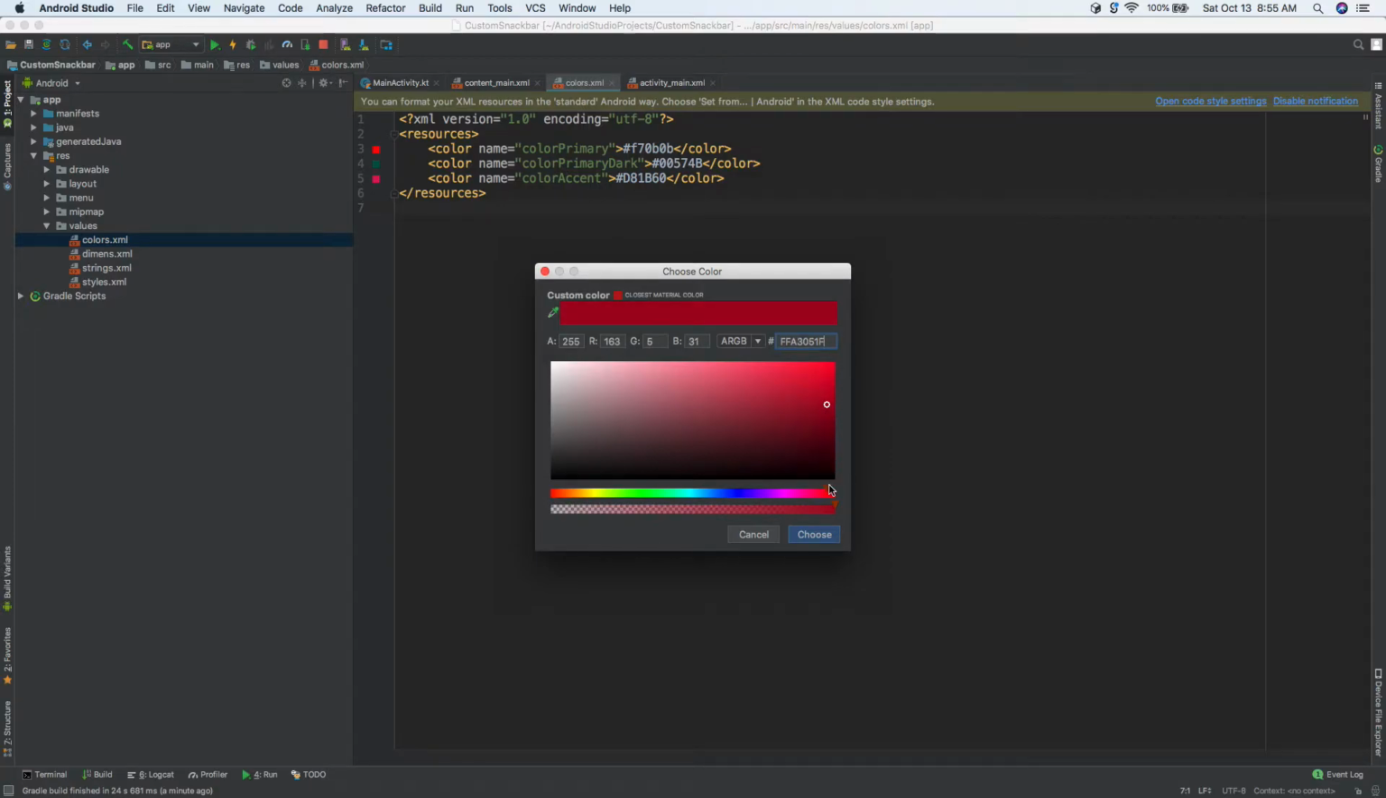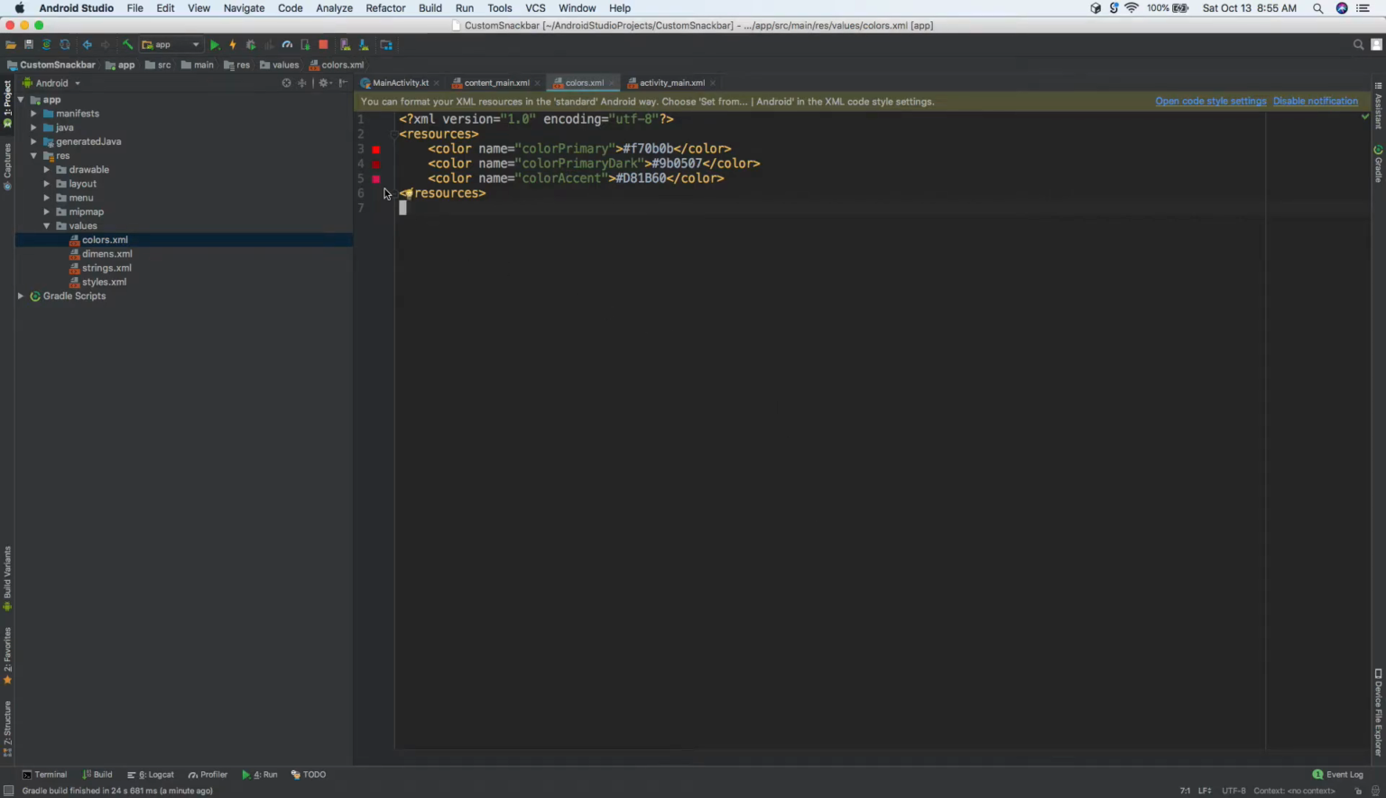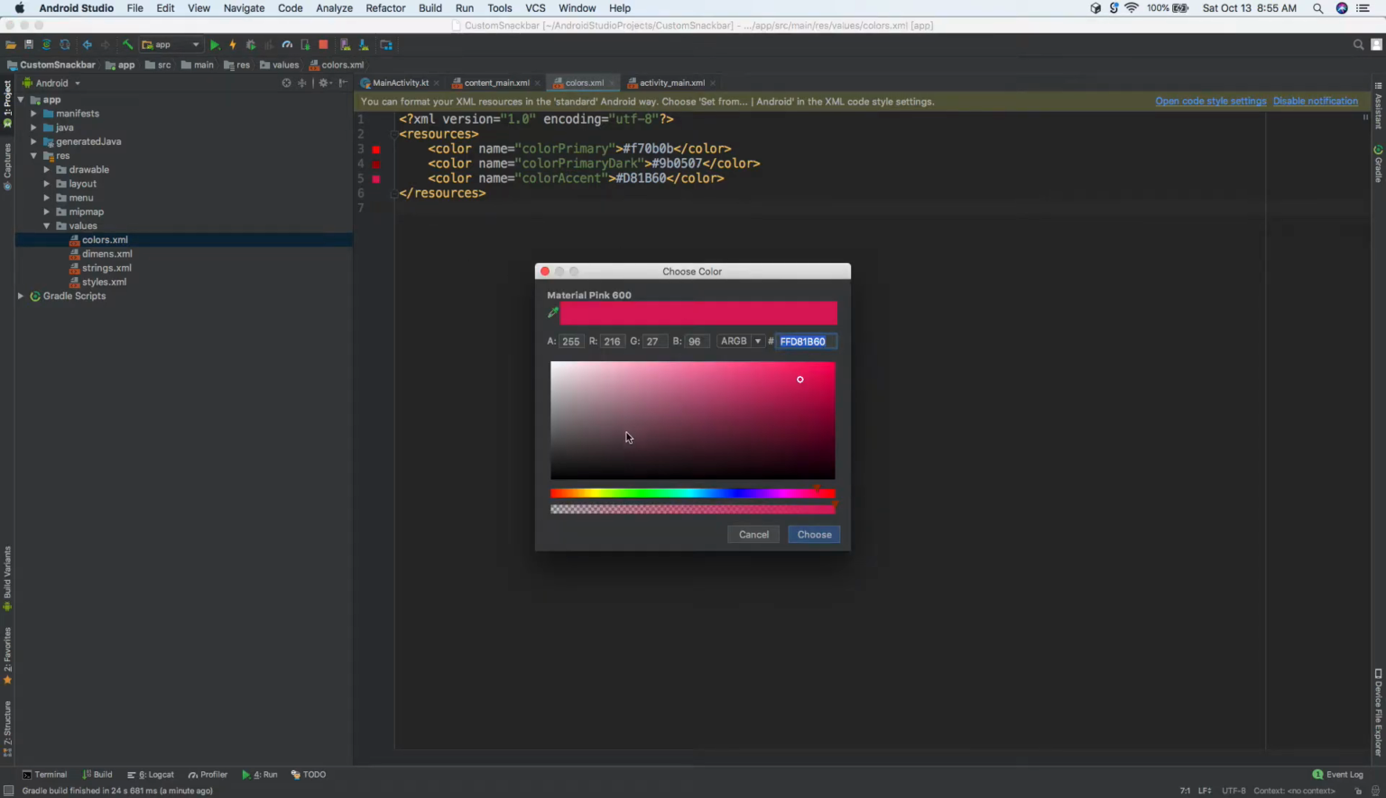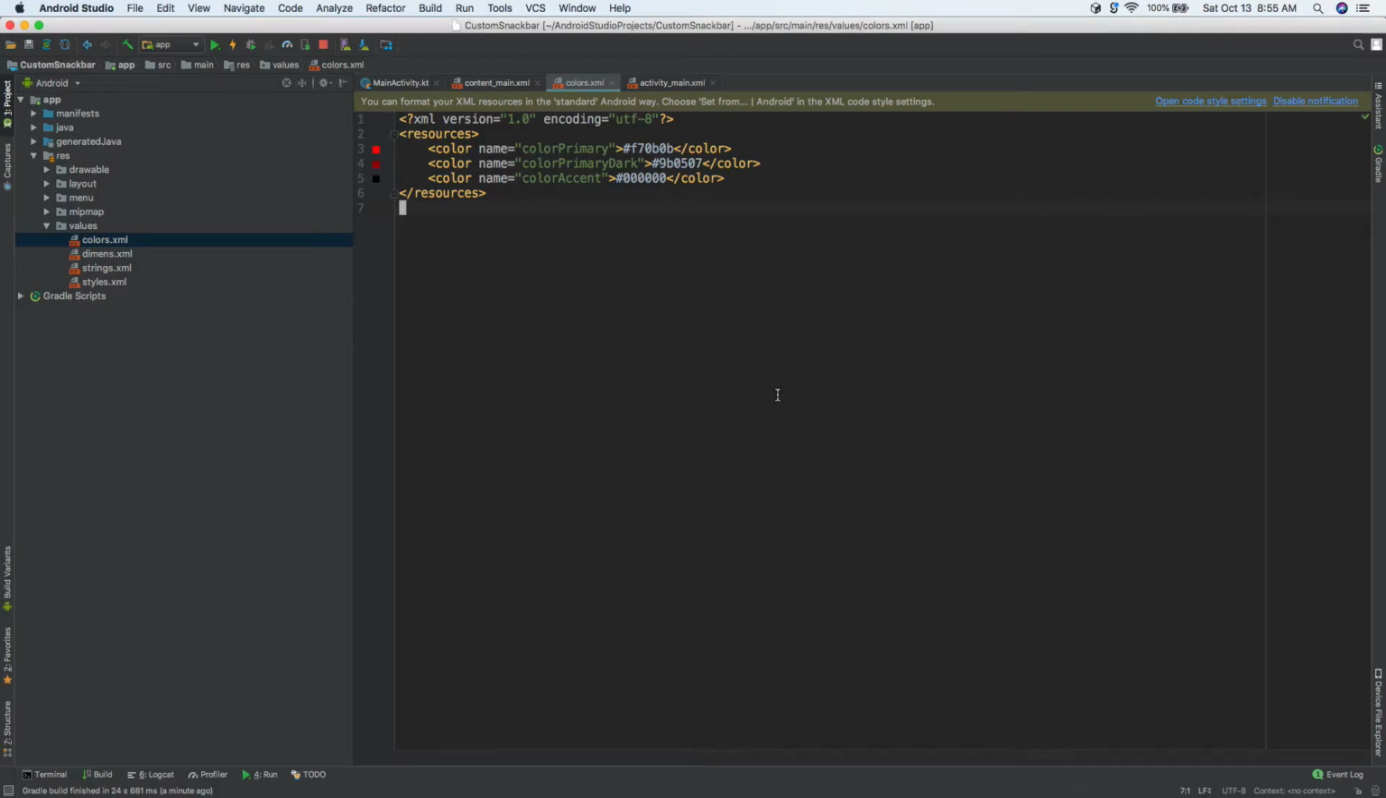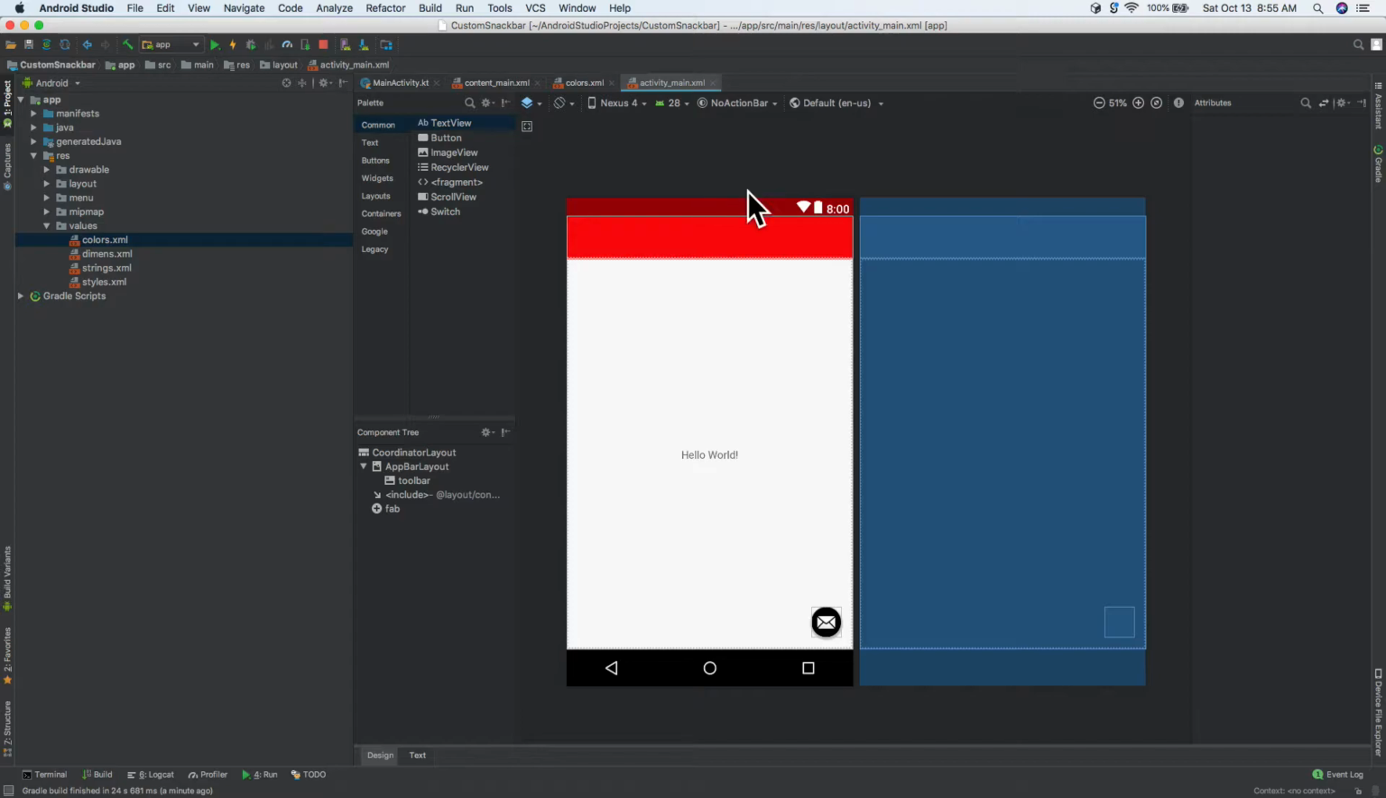We make it a little bit darker. You can pick any color you want to pick. So we'll just make it a little bit darker there. And then for this color, I like to make this one black. That's just kind of my standard default. So if we save that and go back to activity main, look there, now our colors are there.